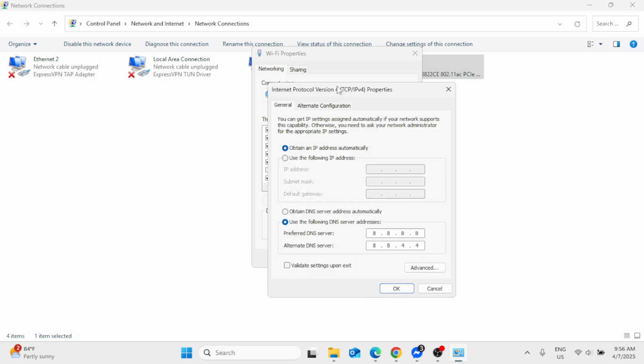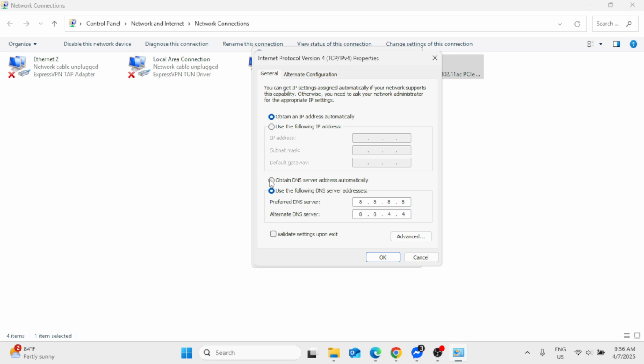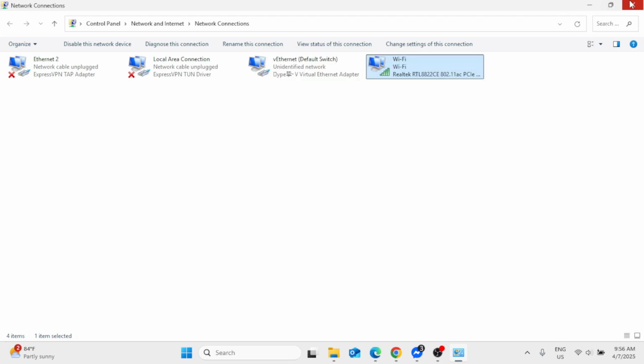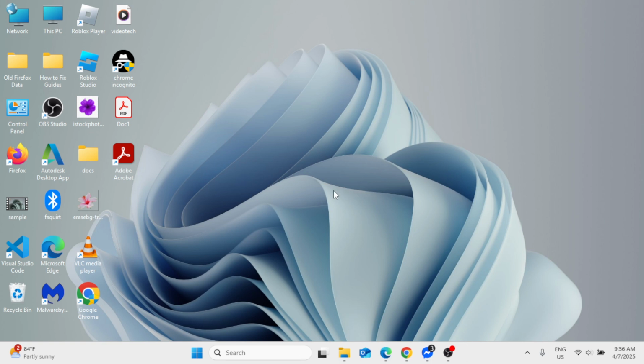Click on Properties. And here you'll find this option: Use the following DNS server addresses. So for the preferred DNS server, type in here 8.8.8.8. And for the alternate DNS server, type in here 8.8.4.4. This is Google's DNS, one of the greatest DNS. Now you have to click on OK, close this window. And after that, just open your Chrome browser again.